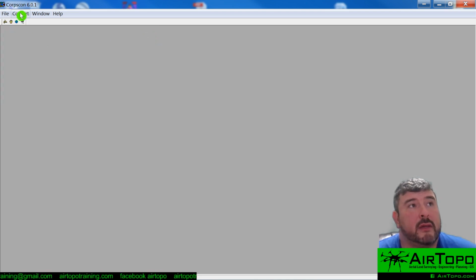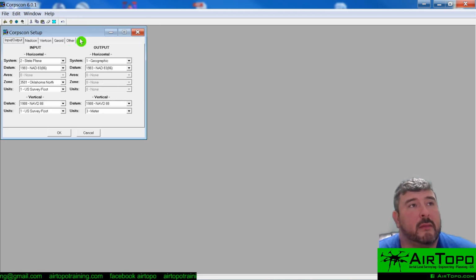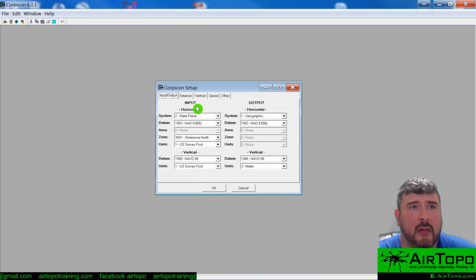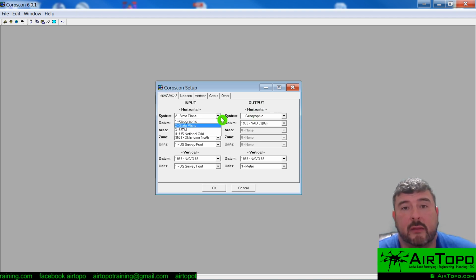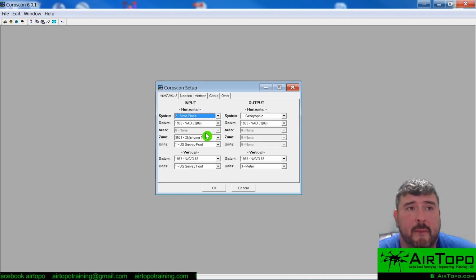But that being said, let's go ahead and get started. We're going to go to the setup menu, and we're going to input whatever input coordinates we have and the output coordinates. This particular job, we shot in state plane coordinates, and I want to convert it to latitude and longitude. You can choose any coordinate system that you want. We shot state plane coordinates in NAD 83 here in Tulsa, Oklahoma, so I'm in state plane zone 3501.